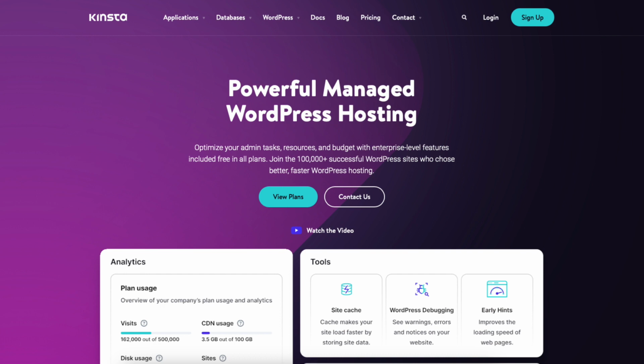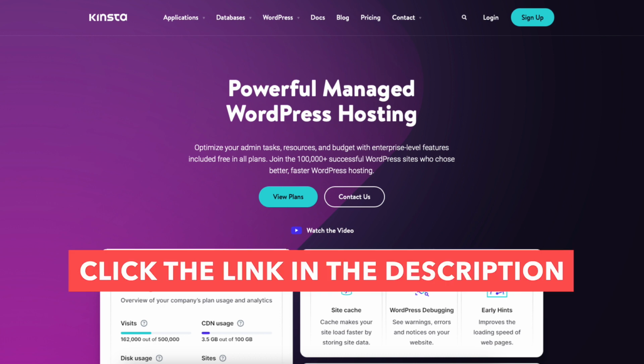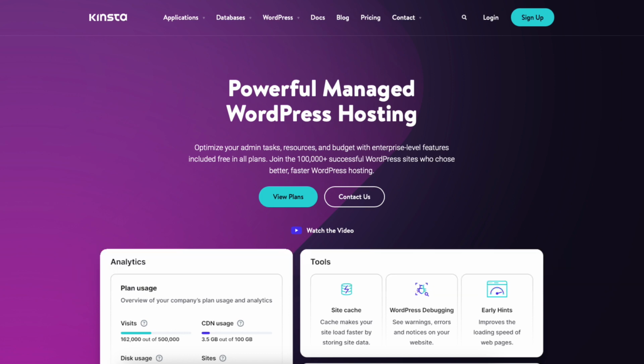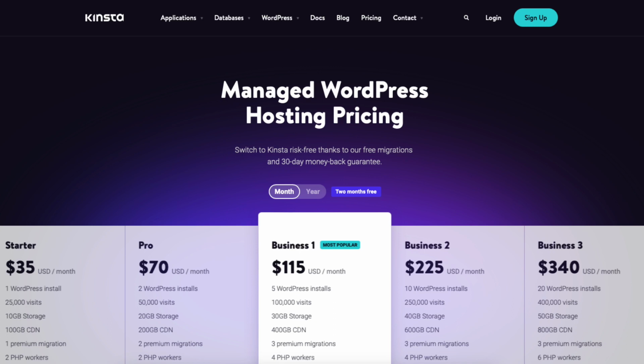The first thing you want to do to build a website with Kinsta is to click the link in the description below. So you'll be taken to Kinsta. You'll be on the Kinsta Managed WordPress hosting page shown here. Click the View Plans button. You'll now be on the Kinsta Managed WordPress hosting pricing page.